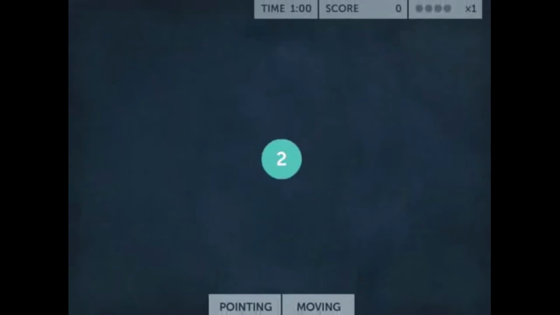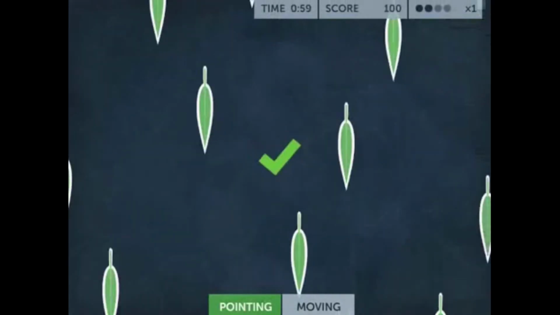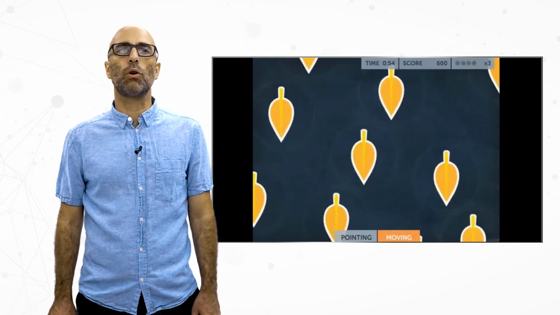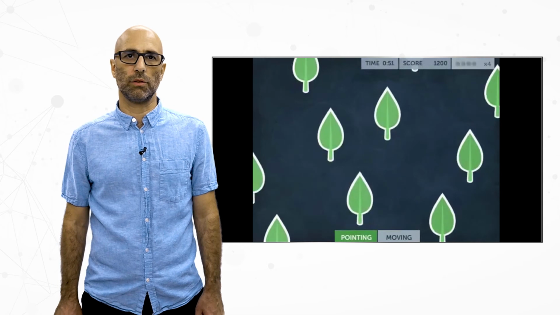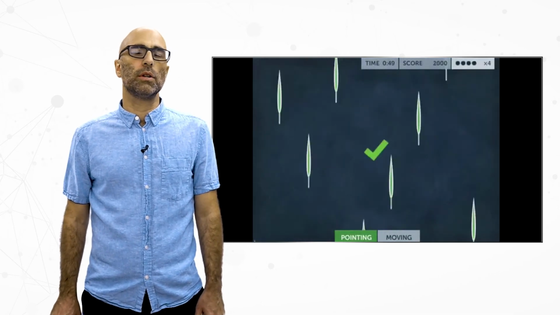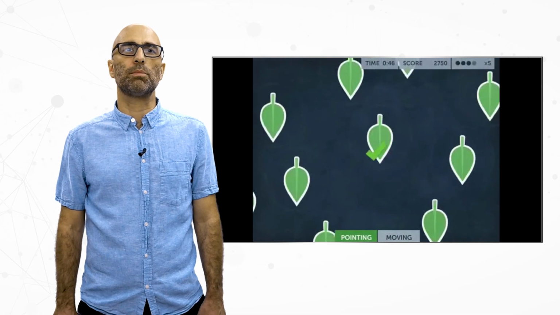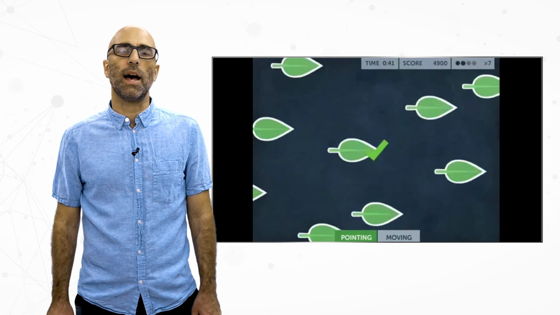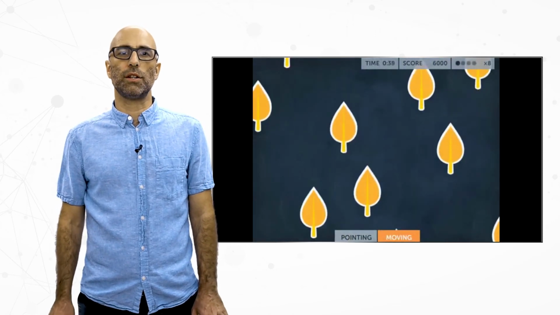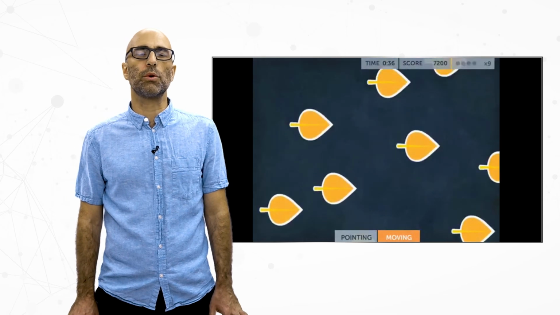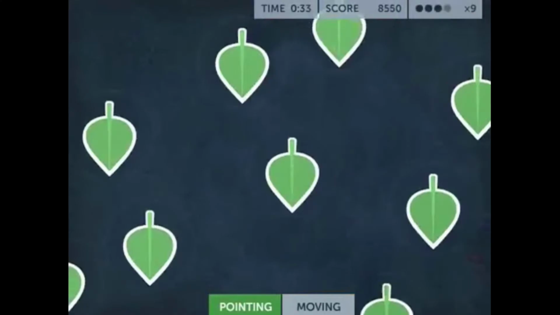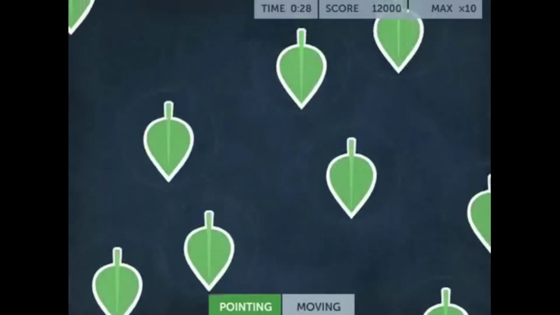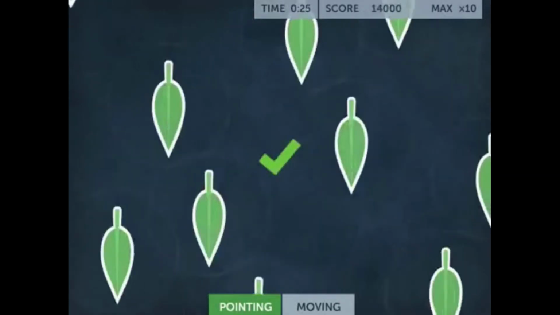In this paradigm, there are two sets of action. If the leaves are green, the subject needs to press the arrow according to the orientation of the leaf. When the leaves are yellow, the subject needs to press the arrow that corresponds to the direction of movement of the leaves. As you can see, there is an interchange between the colors. Sometimes it's green, sometimes it's yellow. The subject needs to react accordingly and switch his modes of operation.